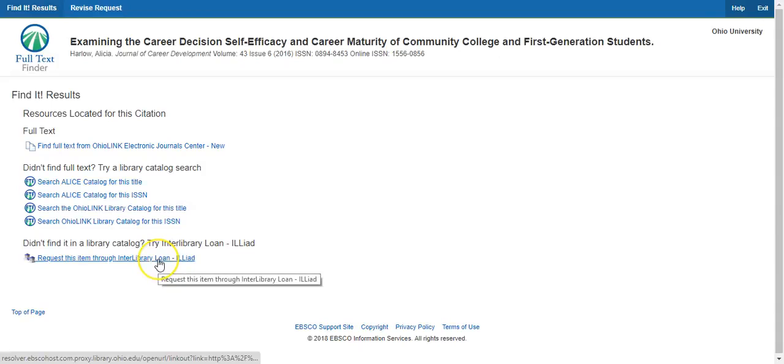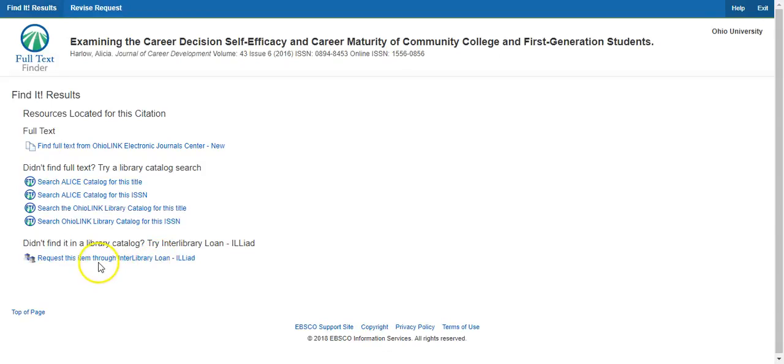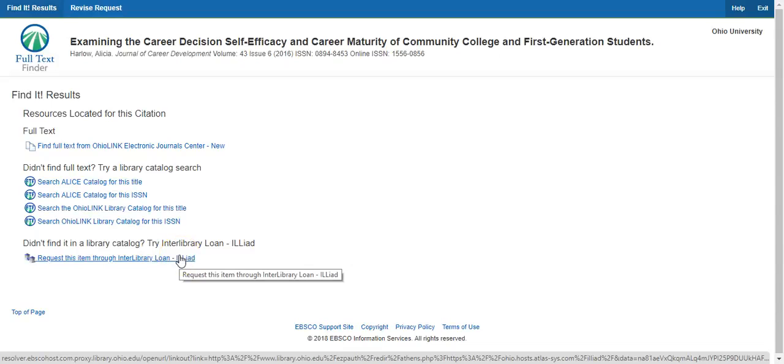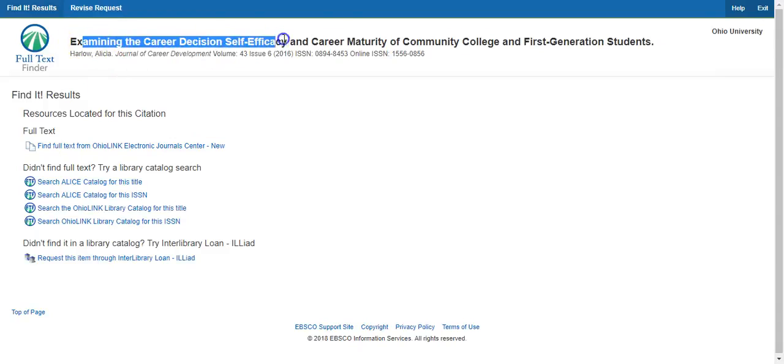All you would do is just click on this one, this request item through interlibrary loan. And you'll just type in your information, your login information, and then the citation information of the article. There are people in our library that will go out and find the article for you and have it emailed to you within 2 to 4 days.